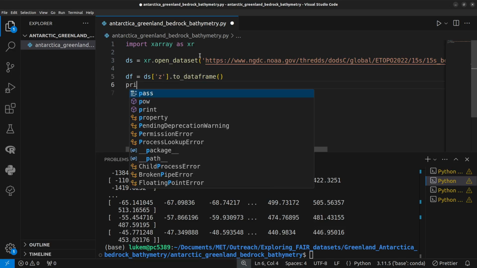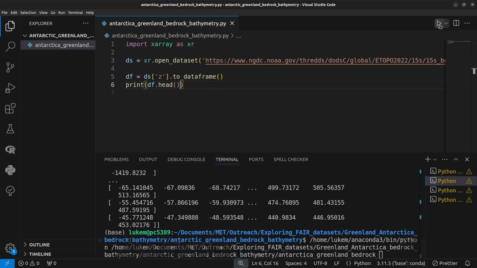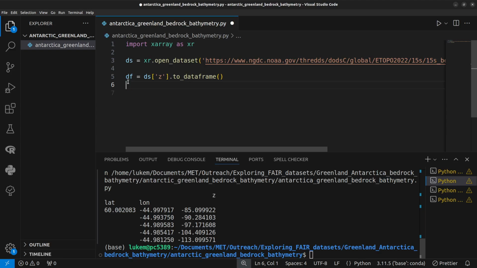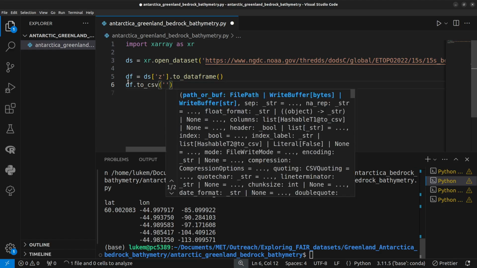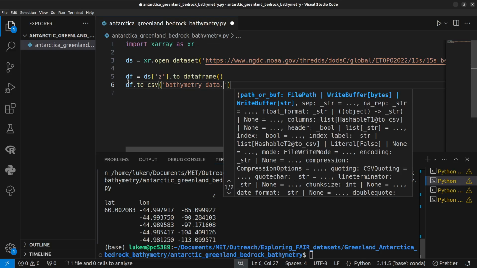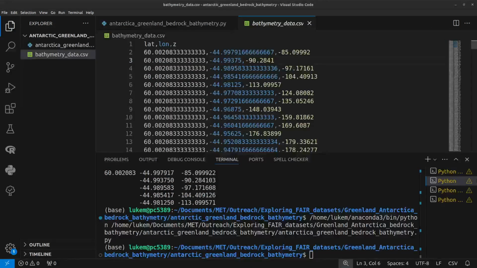And we'll just print the head of our data frame below. And we can see that our data frame includes not only the bathymetry data, but also the latitude and longitude data. Let's say we want to write these data to a CSV file instead of printing them. We can do that by just going df.to_csv and calling it something here, bathymetry_data.csv, for example. And we'll run that. And we can see the CSV file here.